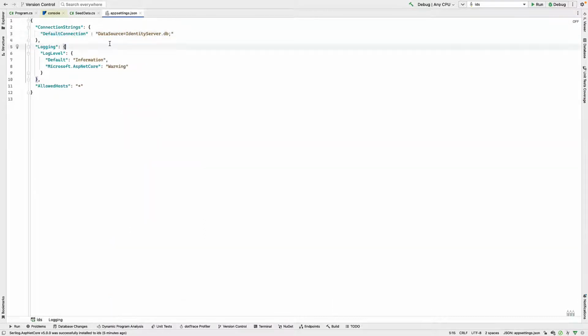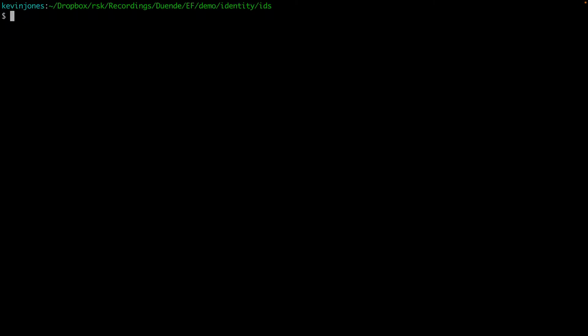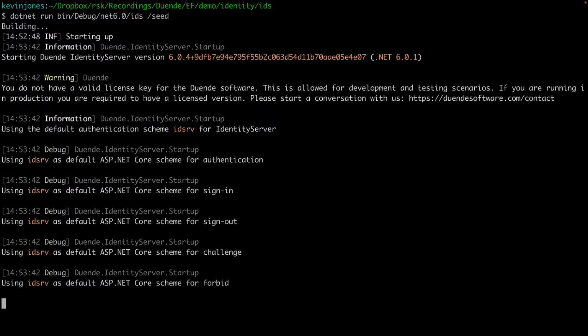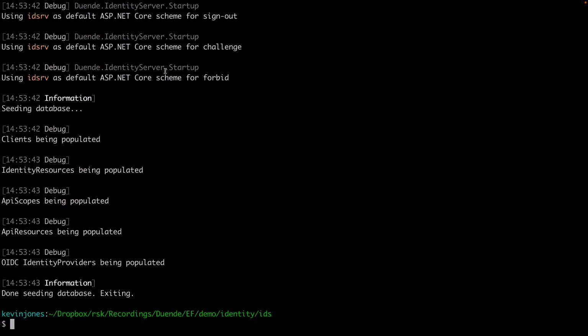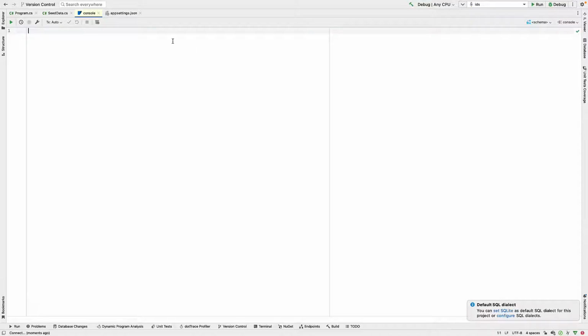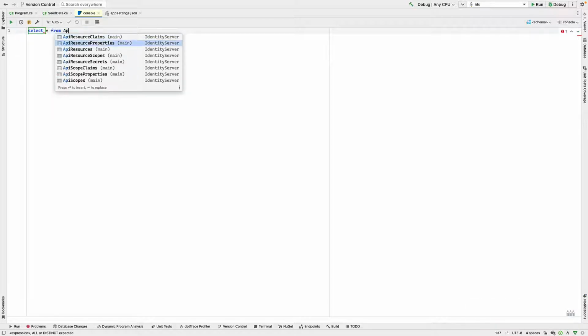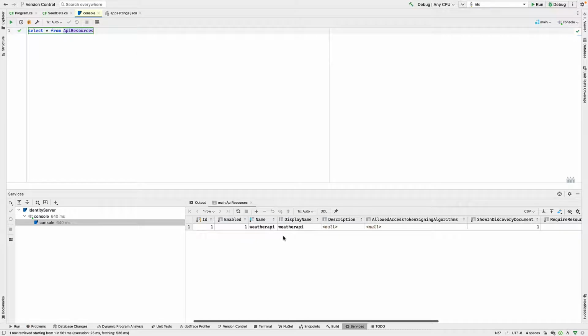So to seed the database, if I go back to my terminal window, and then we execute dotnet run, the application is called IDS, and that's in the bin/Debug/net6.0 directory in this case, and we pass it the command line flag /seed. So we run this, and notice I get my starting up message now. And our database has now been populated. So if I go back into my IDE and do, for example, select star from ApiResources, say, then we can see we have the weather API resource defined in the database.